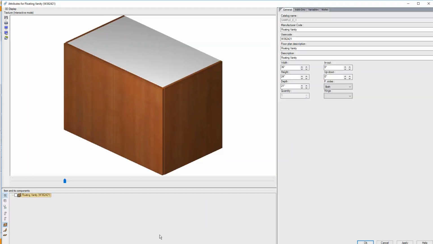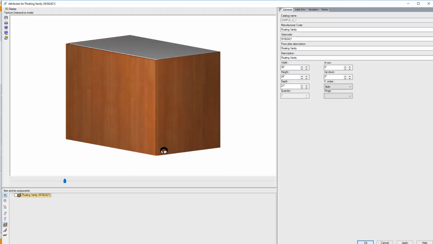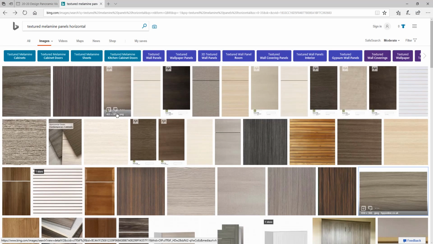We'll go over to our 2020 real quick, and you'll notice that I have a hanging vanity all ready to go. I would like to go and get a real texture to apply. If we go back over to our browser for a moment, you'll see that I have already gone into the search engine and typed in textured melamine panels horizontal. If I wanted them to be vertical, I would have typed in vertical. If I wanted them to be brand specific, I could have typed in that brand. But let's just say that I pick this panel right here.